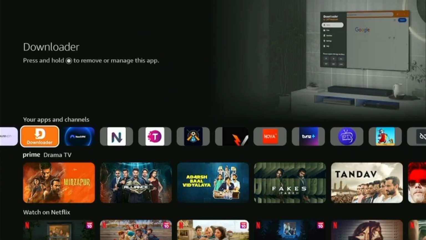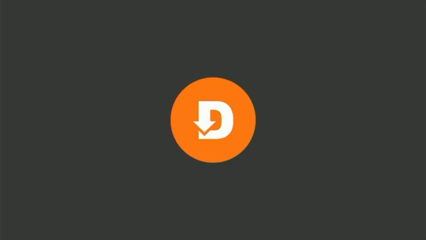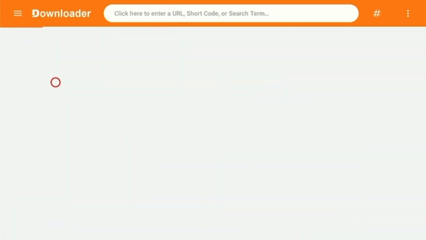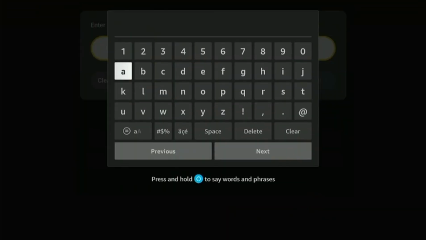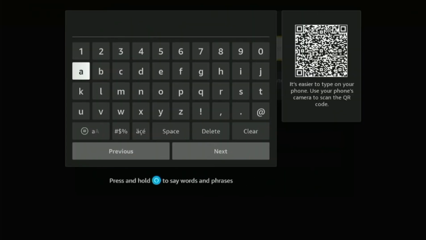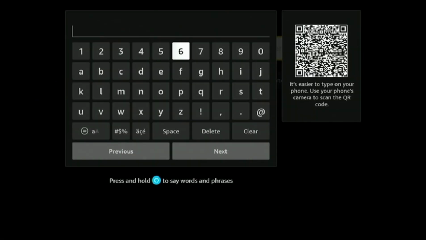If this is your first time opening Downloader, select Allow when the permission request appears, then select OK if another message appears. You should now be on the Downloader home screen. Click inside the URL field and enter the following downloader code. Take a moment to make sure the code is entered correctly. Once you're ready, select Go.